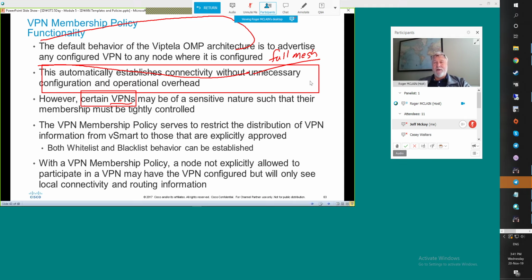To be honest with you, a better solution is there. You know, if VPN1 is used on all 600 sites and VPN2 is only going to be used on 10 sites, then just add VPN2 to those 10 sites. Don't add it to all 600 sites.